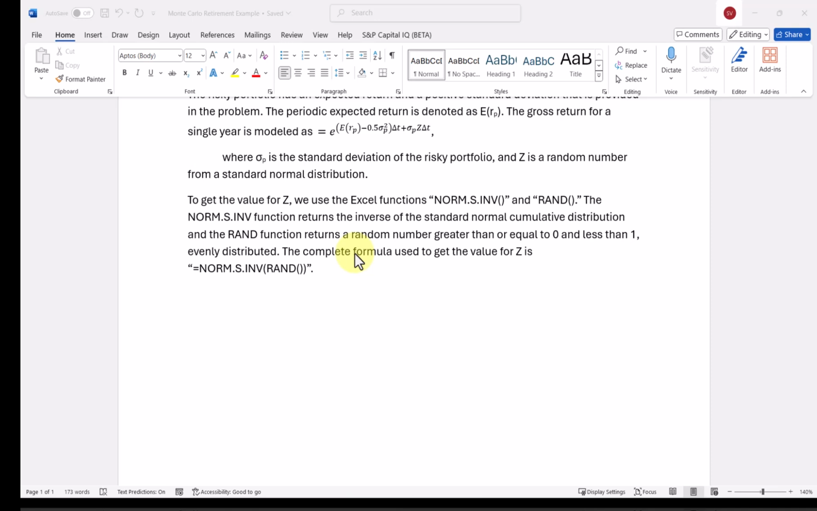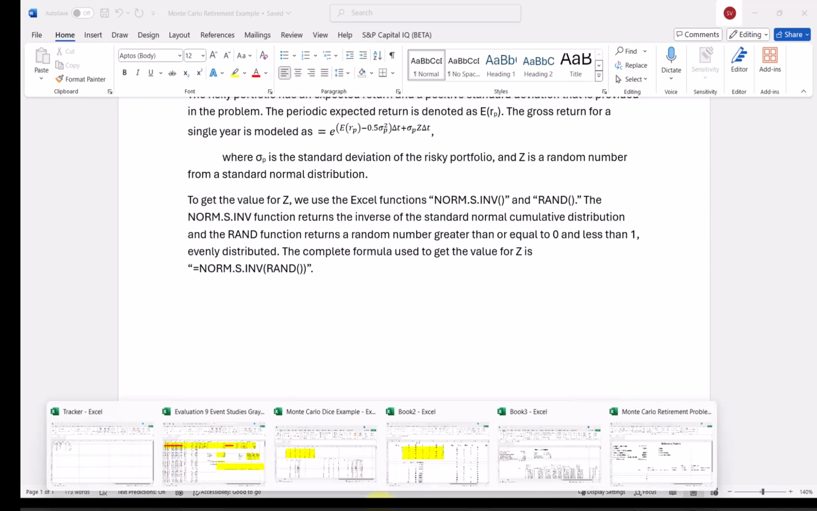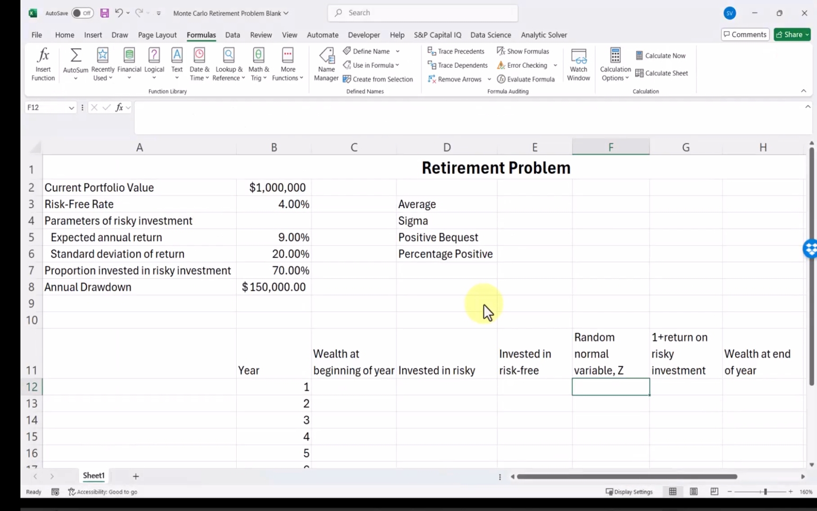And I will show you in the spreadsheet how to do this. Okay, so let's move on to the spreadsheet now. The spreadsheet looks like this. We've got some information here. So what we have is a current portfolio value of $1 million. So we're getting ready to retire. We've got $1 million in the bank.